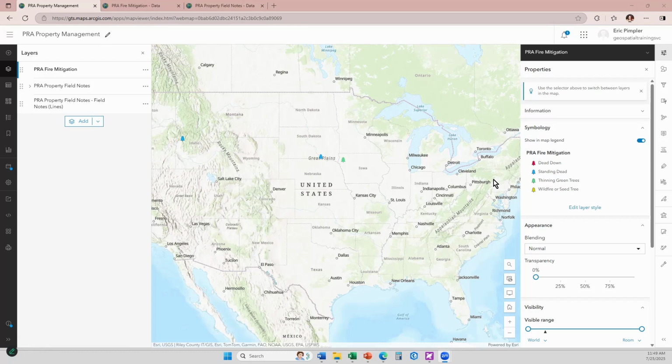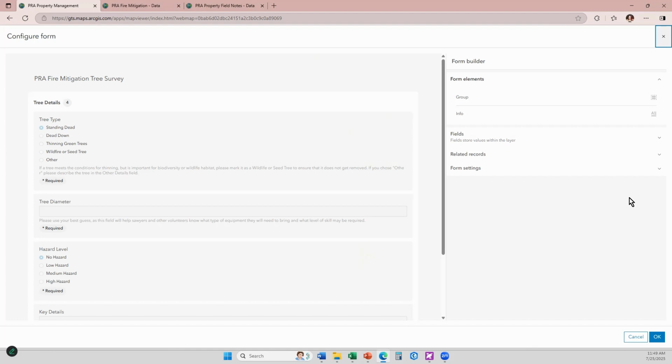In a previous tutorial, we created a smart form in Map Viewer for the PRA fire mitigation layer. I'm going to go ahead and open that because in this tutorial, what we are going to do is show you how to do the same thing, but with some differences within the Field Maps Designer. You'll see here that we already have this form.